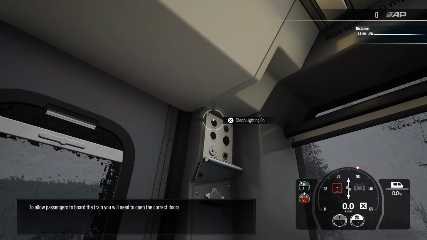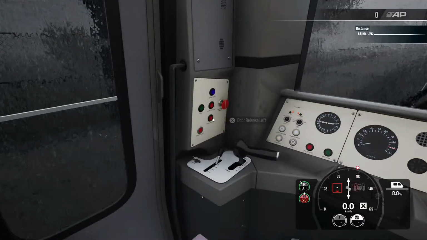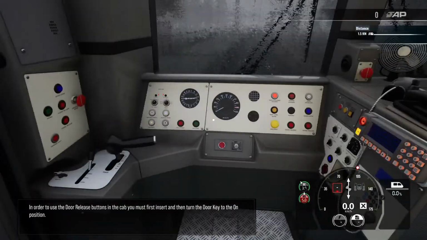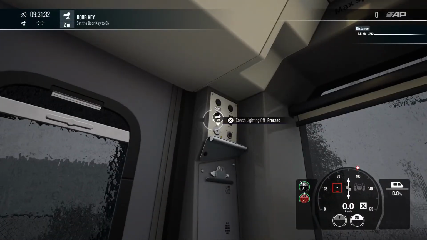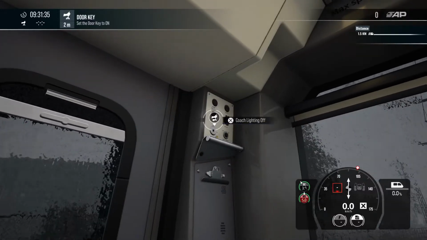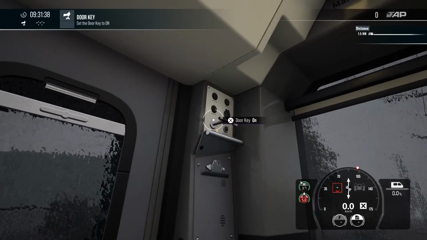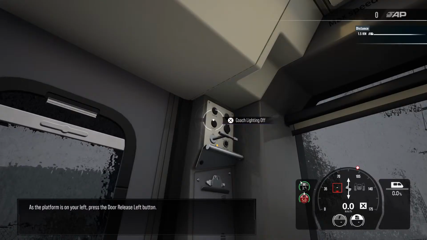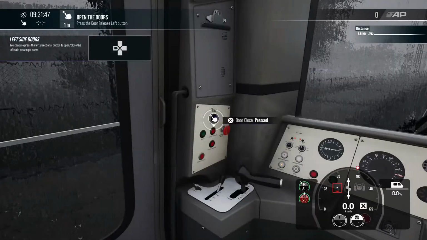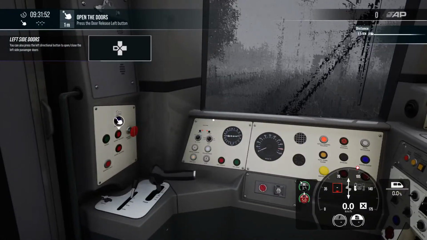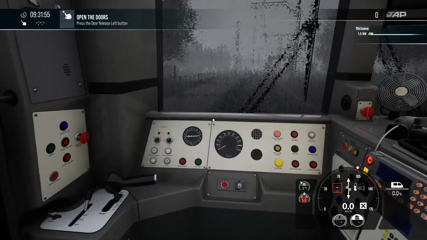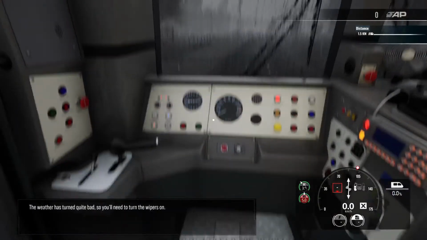To allow passengers to board the train, you will need to open the correct doors. In order to use the buttons in the cab, you must first insert and then turn the door key to the on position. As the platform is on your left, press the open doors left button. The weather has turned quite bad, so you'll need to turn the wipers on.